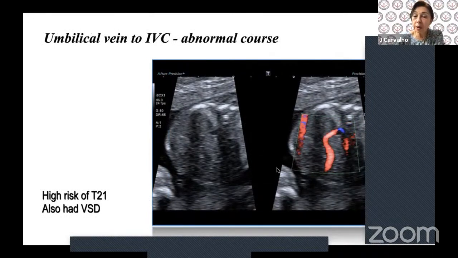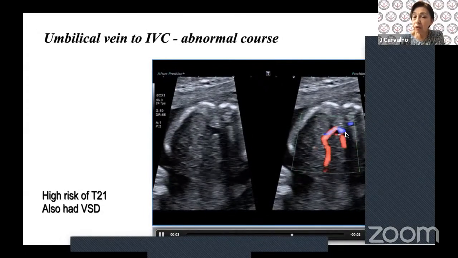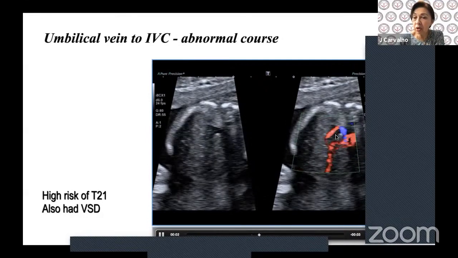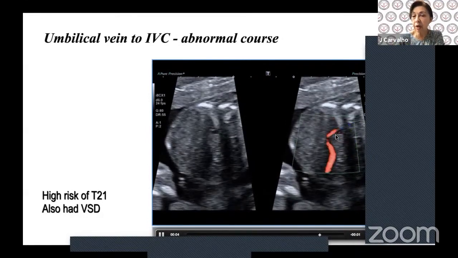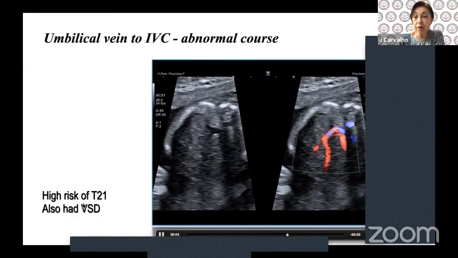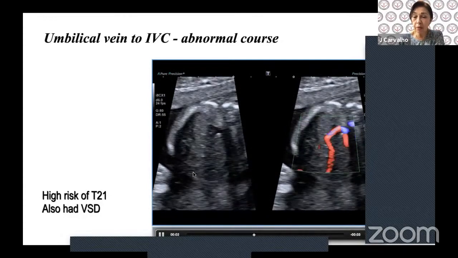There's another fetus where the ductus venosus is anterior here, umbilical vein coming. You can see there's an abnormal course and it joins the inferior vena cava. In these cases, there can be a little bit of volume overload because sometimes you don't have the ductus venosus in its usual position and it doesn't go into the left atrium, it goes into the inferior vena cava in this case. This fetus happened to have trisomy 21, and also had a ventricular septal defect.